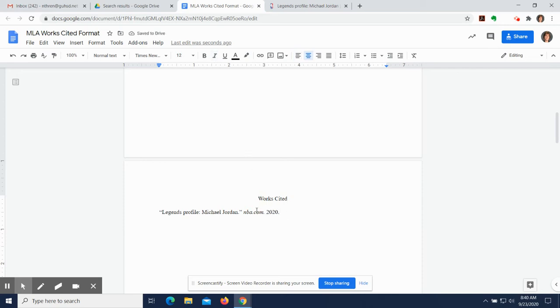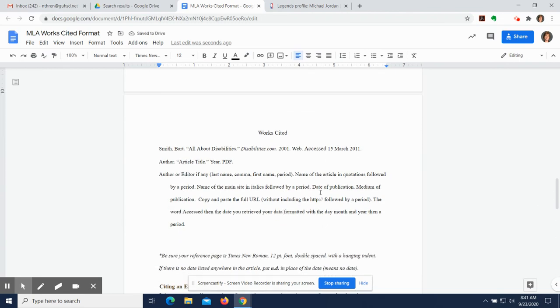If there is no date, if there's no copyright, no date that you can find anywhere, it would be N, period, D, period, all lowercase. So you want to make sure that when you hit that space bar and type something else, you go back and lowercase that N. For ours, we have a copyright date, so I'm going to put in 2020, period, space. Go back to my instructions and see what's next.